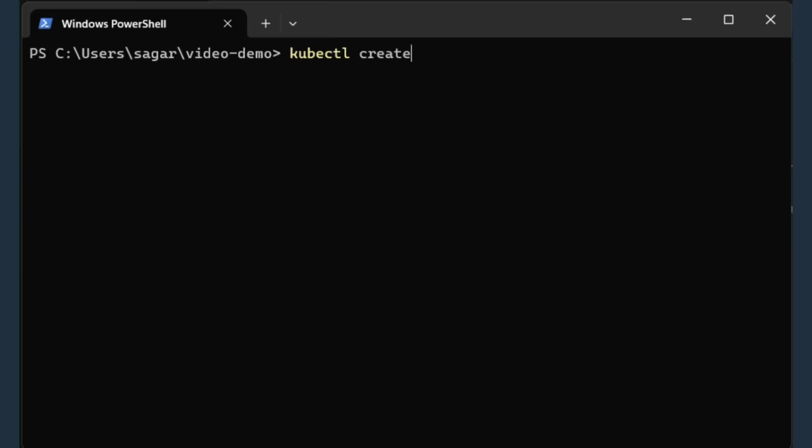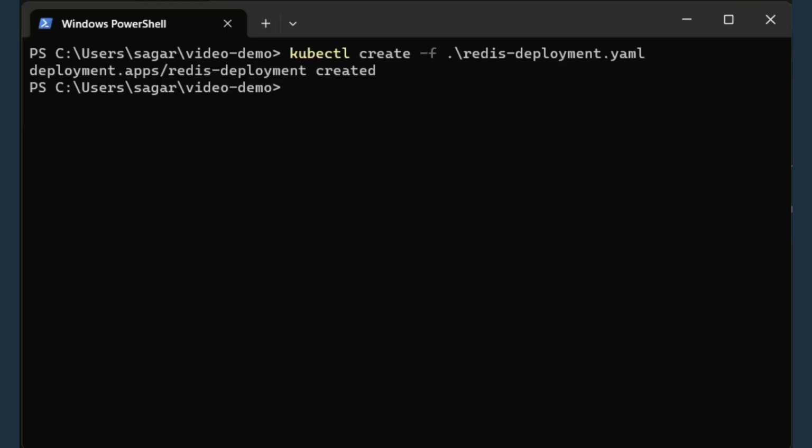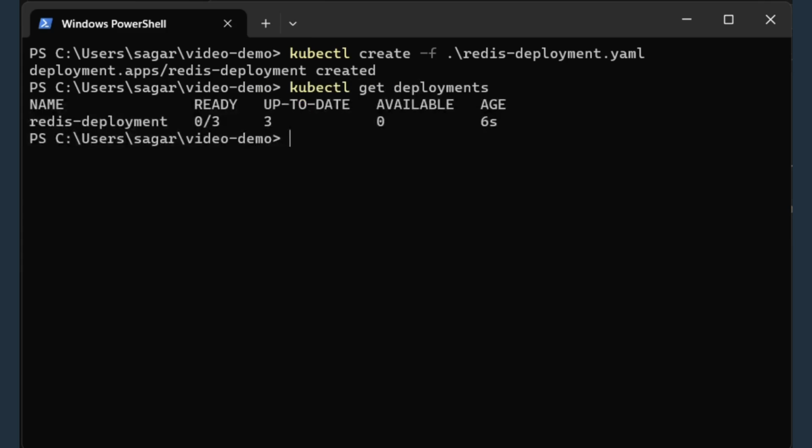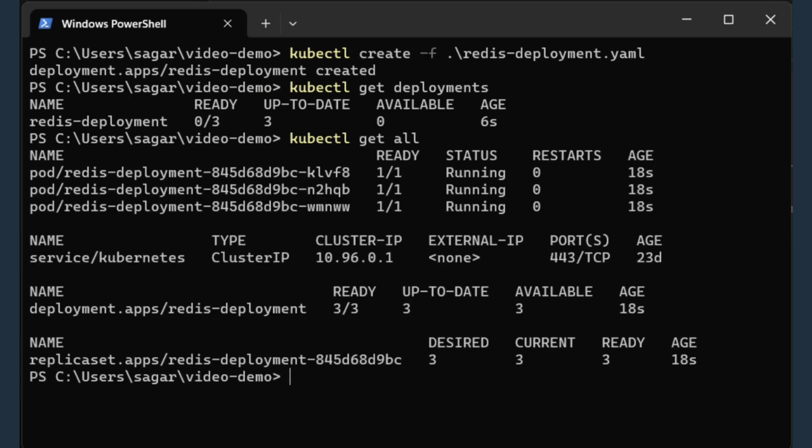Using the kubectl create command, we will create our deployment. Using the kubectl get deployment command, we can see our deployment. Let's use the kubectl get all command to see everything created by the deployment. Here, we can see our replica set and all 3 pods running successfully.